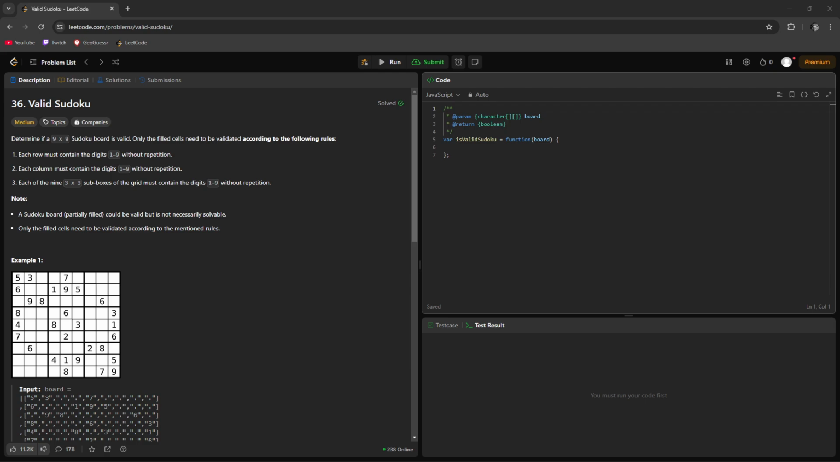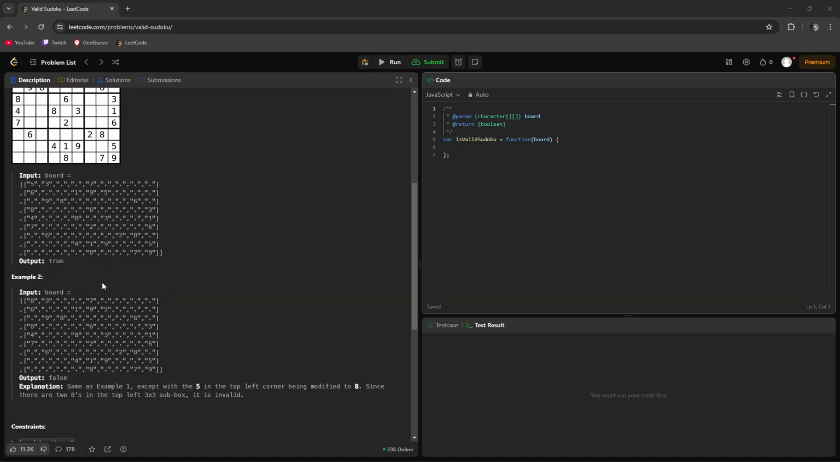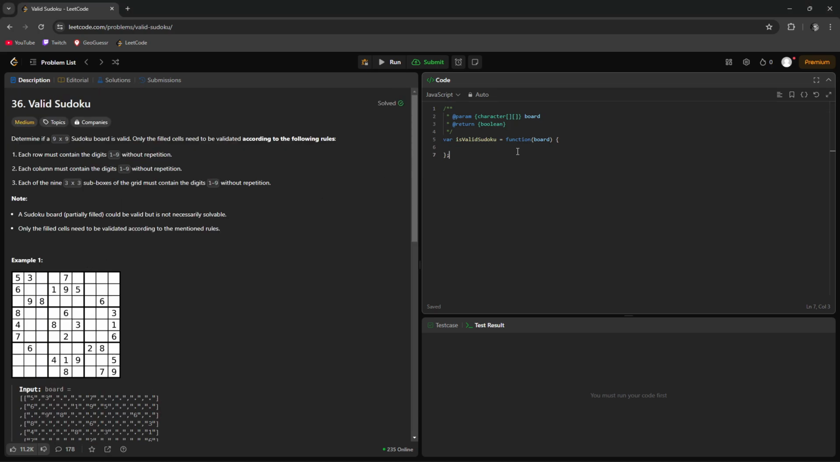Note, a Sudoku board partially filled could be valid, but is not necessarily solvable. Only the filled cells need to be validated according to the mentioned rules. Okay, so we get an input like this, and we return true or false.